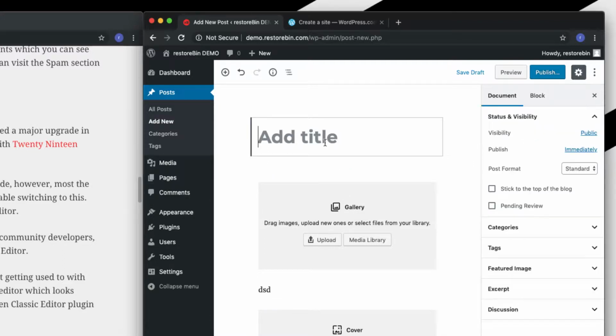But if you are a traditional user of Microsoft Word or Google Docs, then you wouldn't like this editor. Or maybe if you are a first time user and you want to get started with something new, then this is the best way.